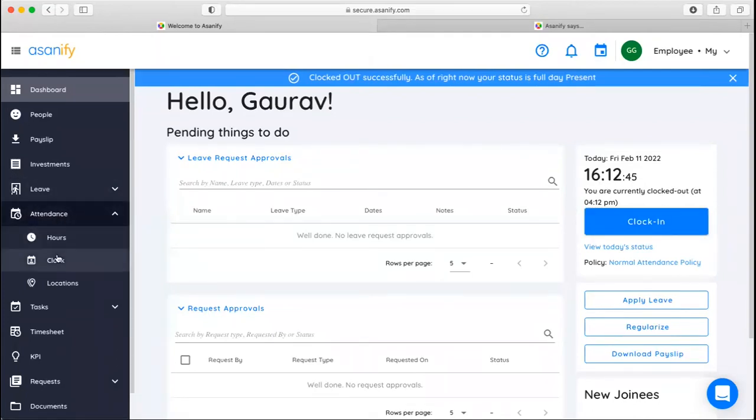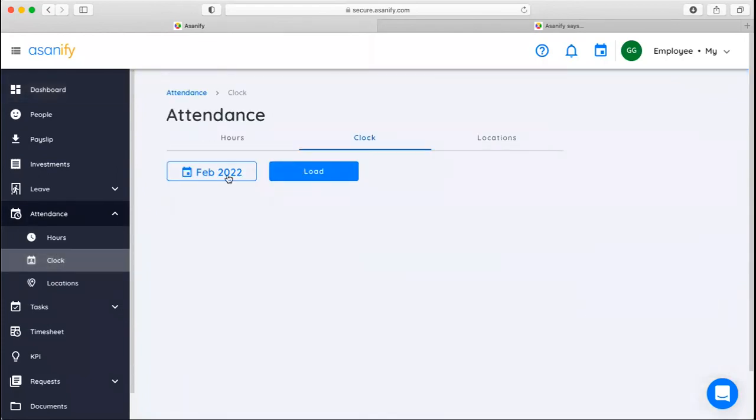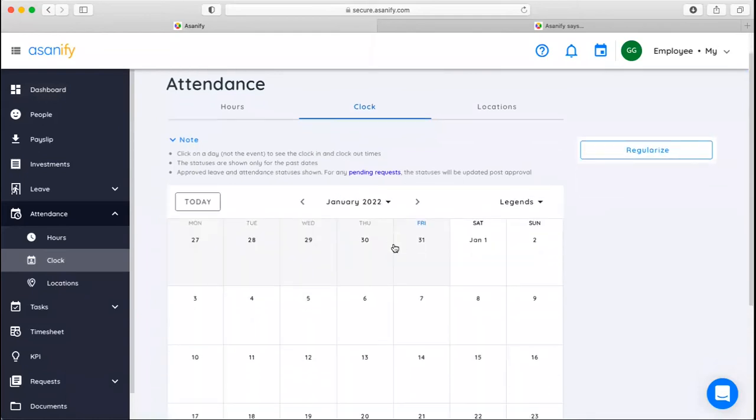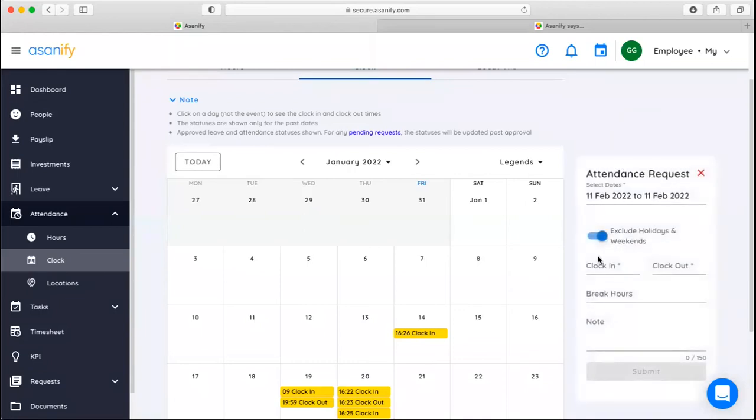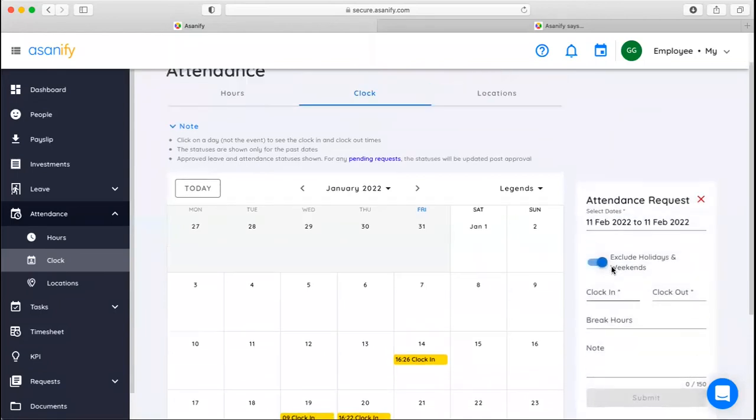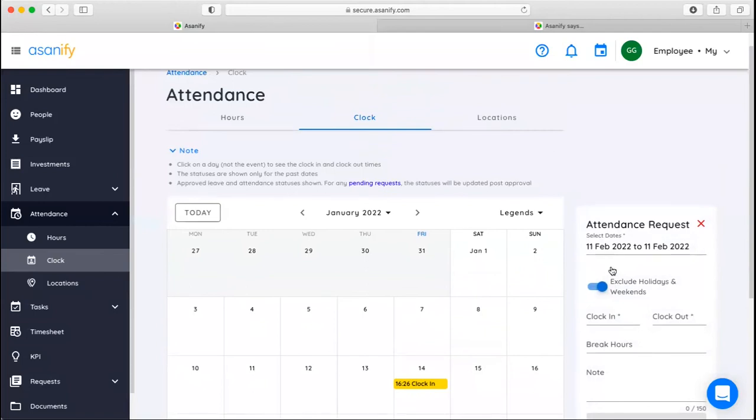If you go to the attendance section, hours, you'll be able to see your attendance clock for the entire month. In case you think that any particular day you had forgotten to mark attendance, you can click on regularize, select the date for which you are going to regularize, put the time and reason. Once your manager approves it, the attendance gets marked.